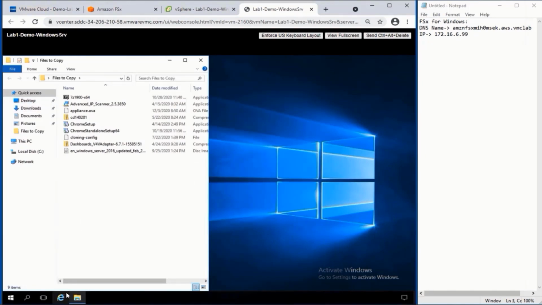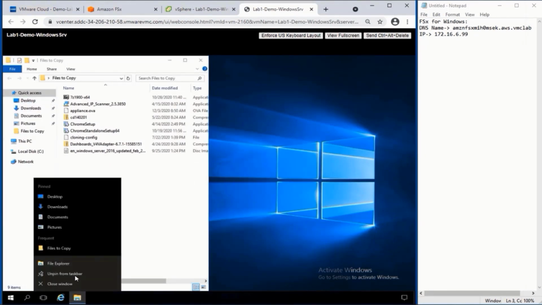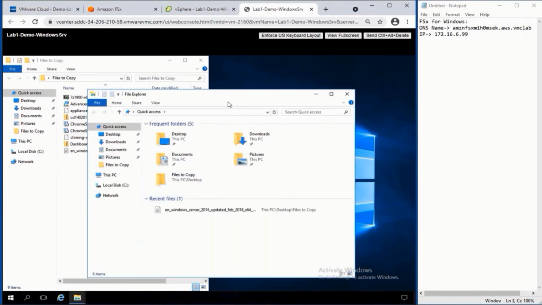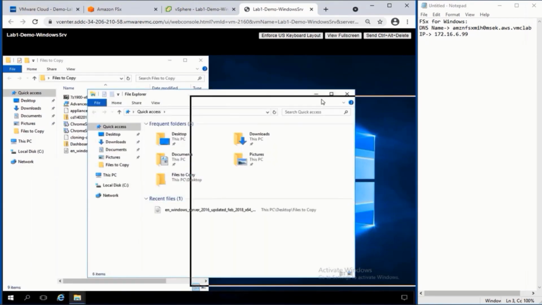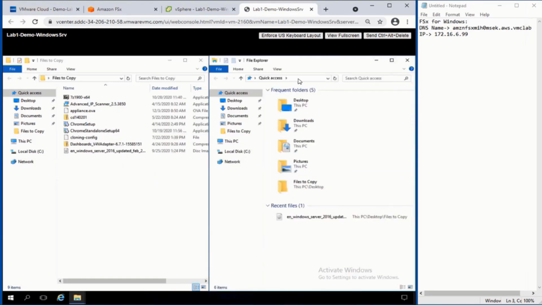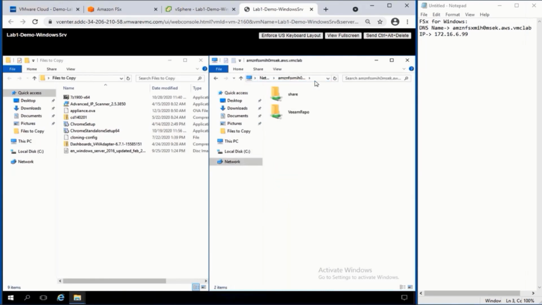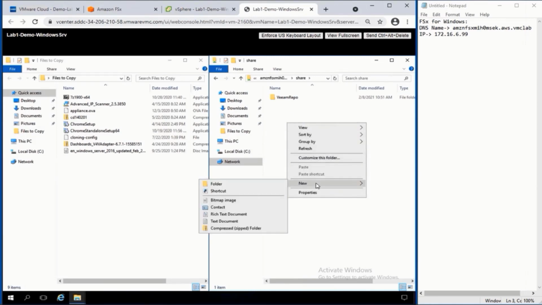this particular folder. We're going to open up a separate File Explorer window, and we'll put that on the right-hand side. This window we'll use to access the FSx instance that we deployed. We'll enter the name as we have it. Once we have it, we'll open it up and access the share folder. This is the main folder that we store all of our shares or folders into.